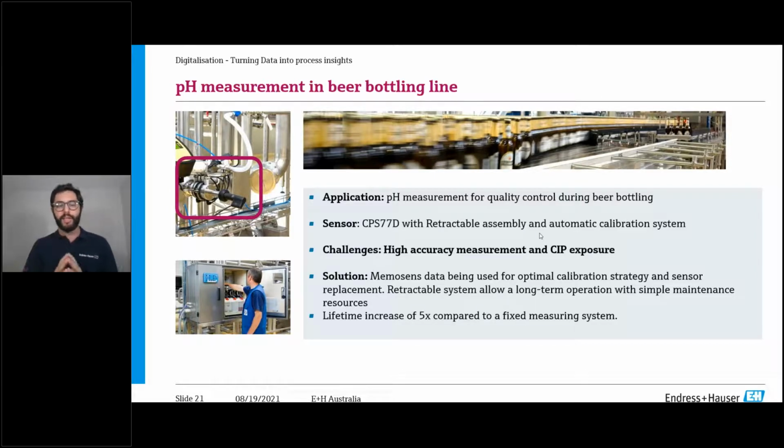And in this application specifically, the customer is using not only a pH probe, but also a complete cleaning and automatic calibration system. So we use the data to create insights on the right calibration time to ensure the maximum accuracy, and we use an automatic calibration system to ensure the maximum plant availability.